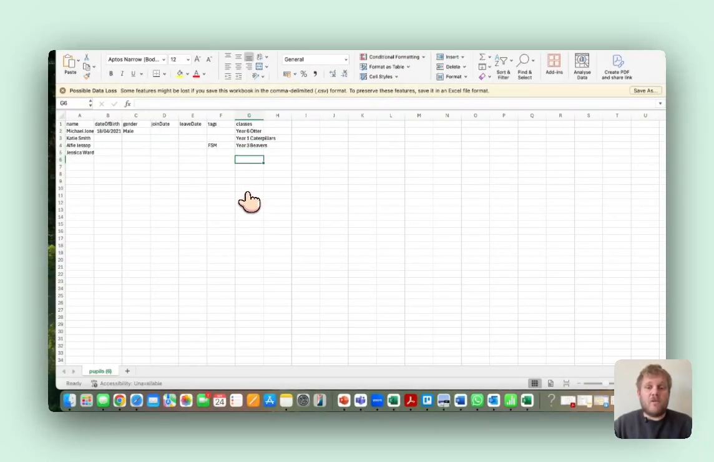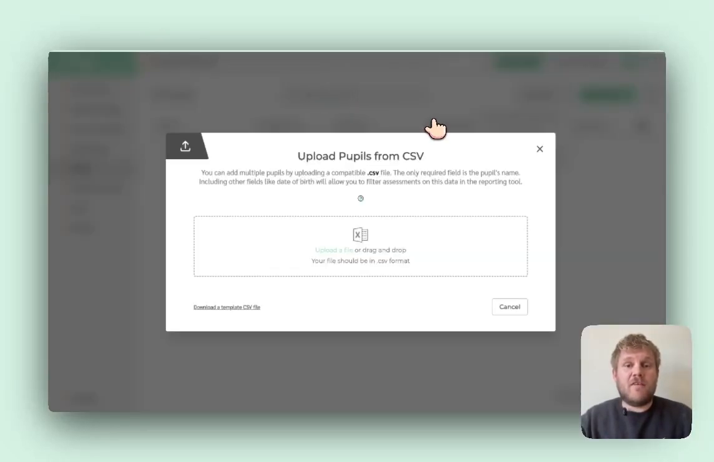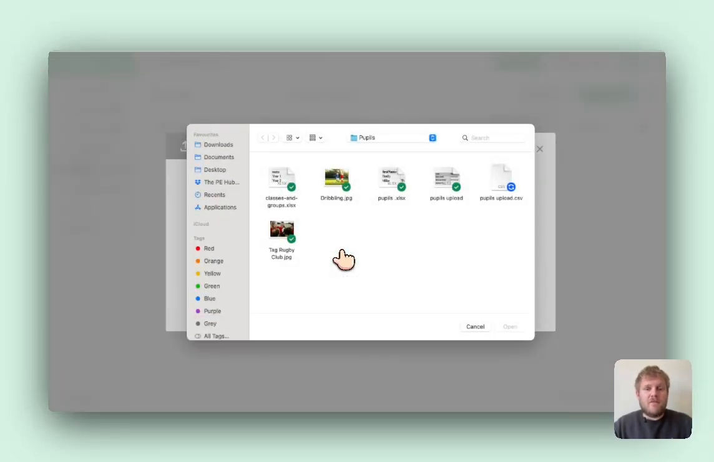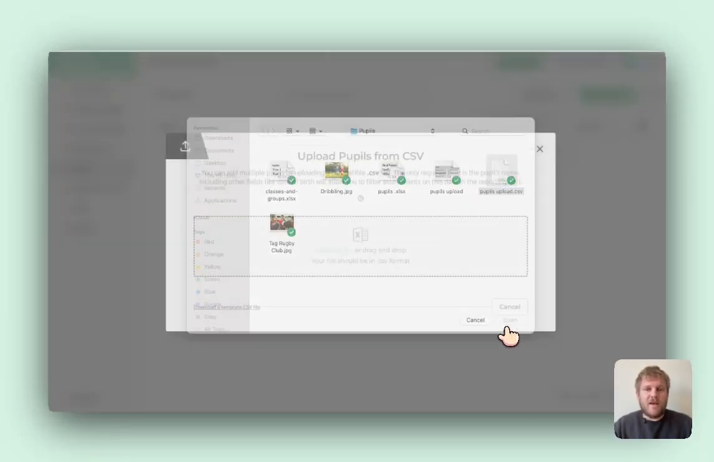Once I'm happy that I've added all the information that I think is relevant, I'm going to make sure that I save this and be ready to upload it to my organization. So to upload my CSV form, I come back to this pop-up screen here, and I'm going to select Upload a File, find the relevant file in the folder where it's saved. So in this instance, it's my Pupils Upload CSV file here. So I'm going to select that one.